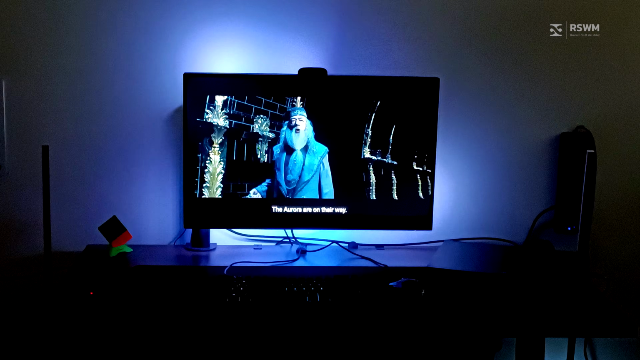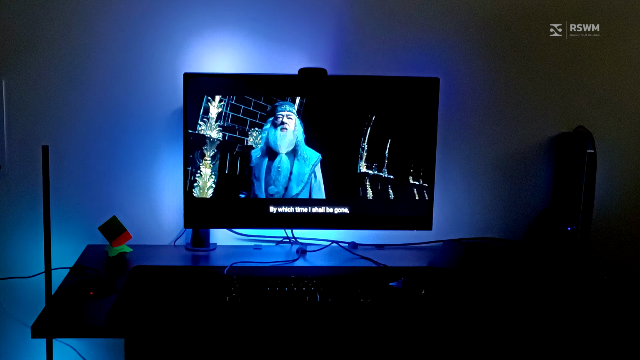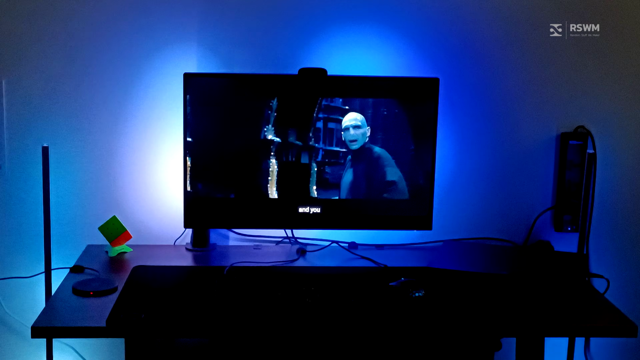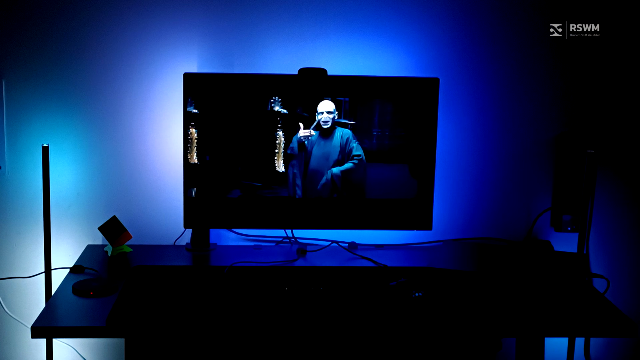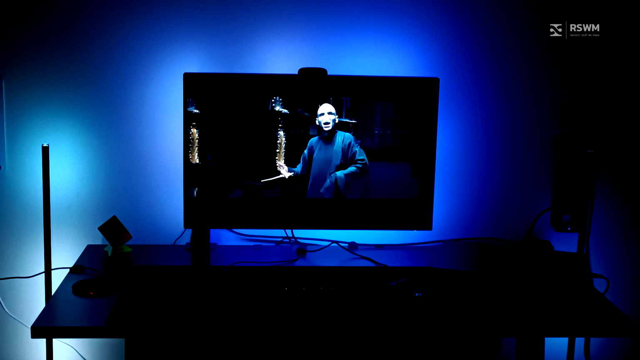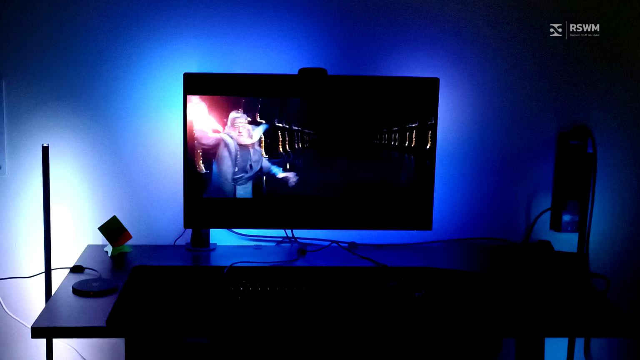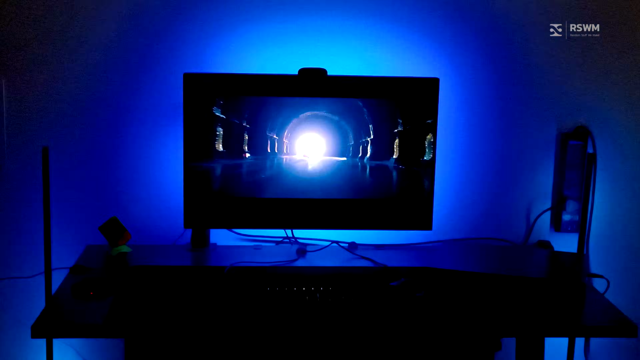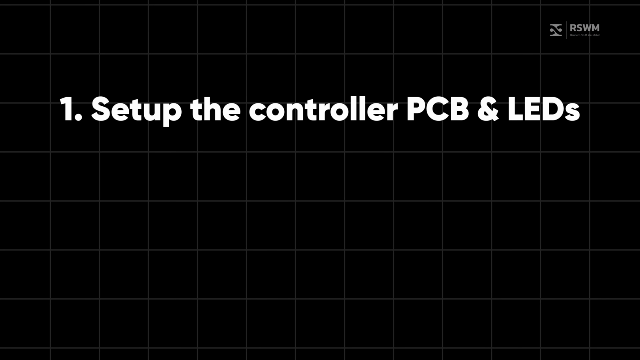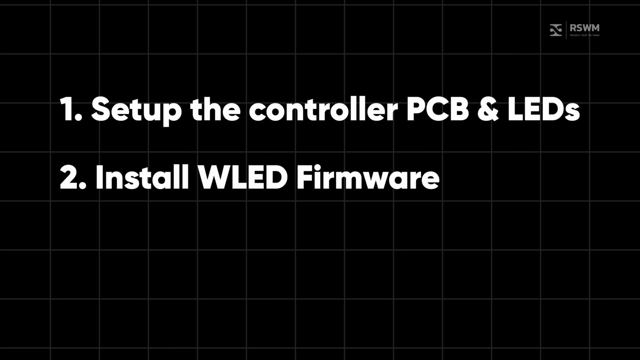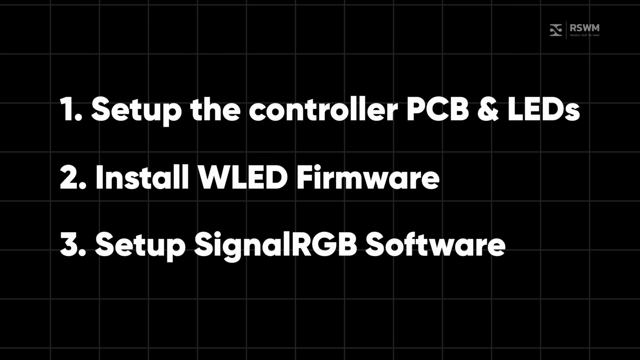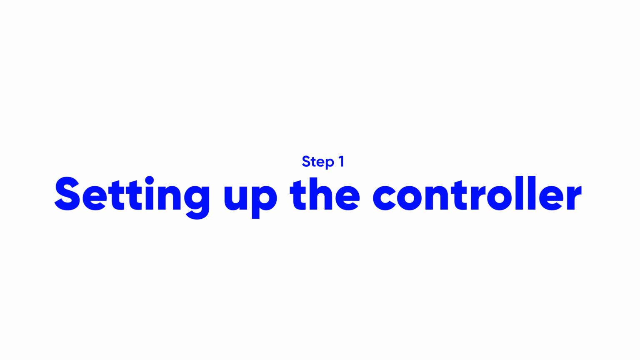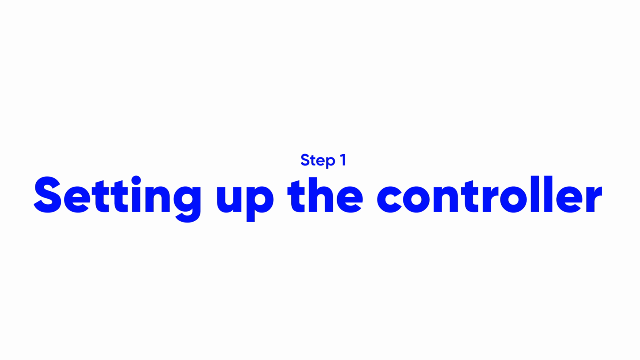This backlight works like Ambilight and reacts to what's on your screen in real time. Whether you are watching a video or playing your favorite game, this light will get you an ambient light reactive to the screen colors. All you need to do is set up the LED strips and controller, install WLED firmware, and finally set up SignalRGB to control and sync the lights with your screen. Let's start with assembling the controller and LED strips.